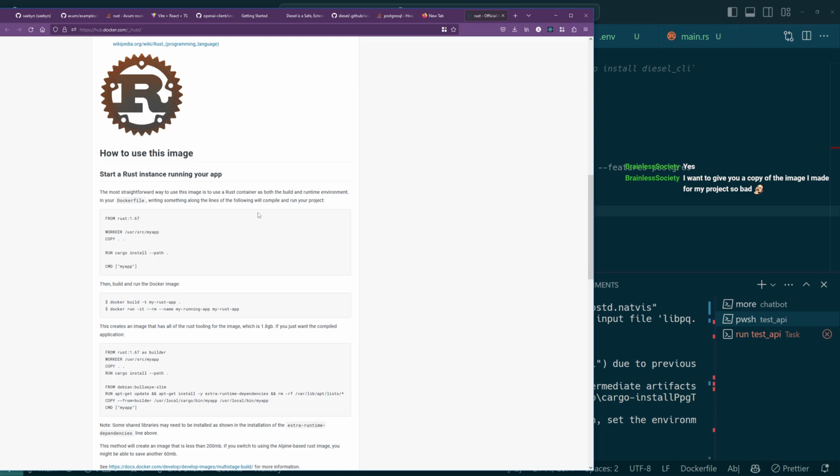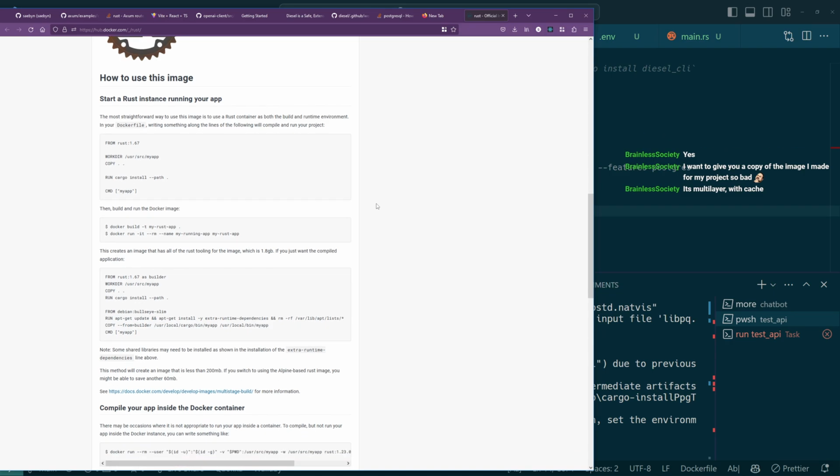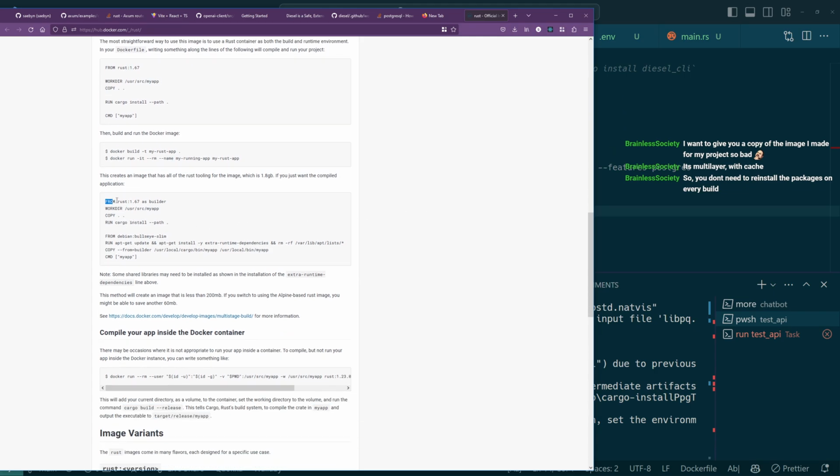I want to give you a copy of the image I made for my project so bad. Well, it's multi-layer with cache. That sounds nice. You could put it in the Discord. So you don't need to reinstall the packages on every build, right? I mean, I assume when you say for your project, you don't mean a work thing that you wouldn't be able to share. I'm assuming. Oh, hey, look, there's an example here, right? Cargo install. Oh, it is a work thing? Okay, well, we'll make something from scratch.